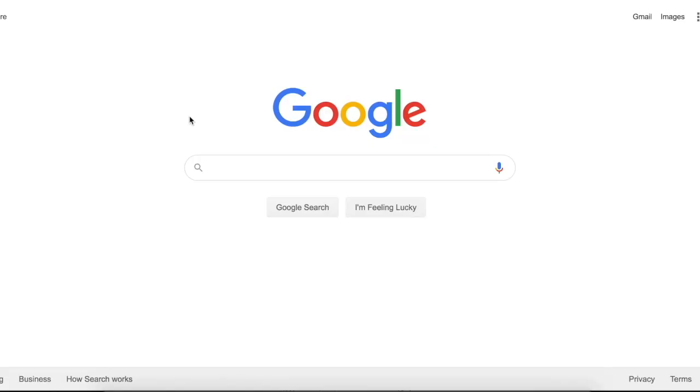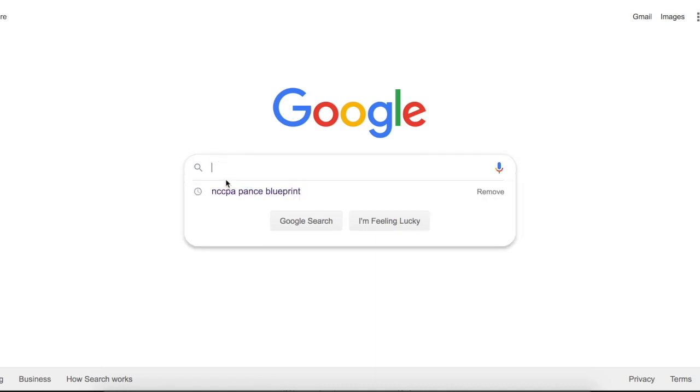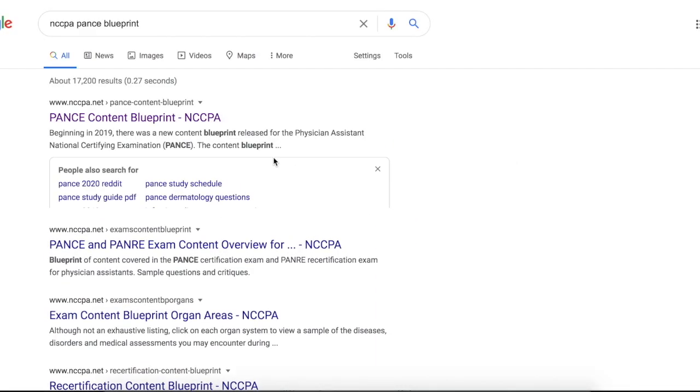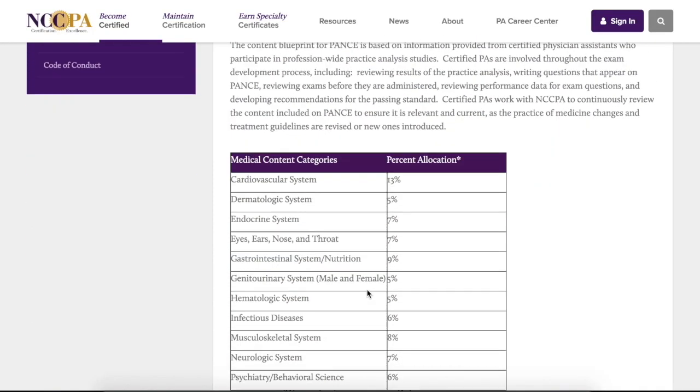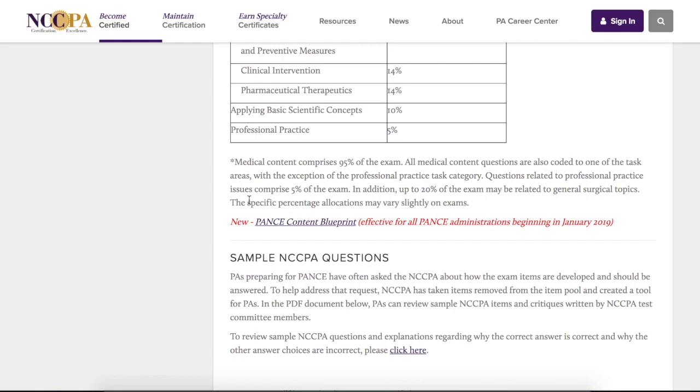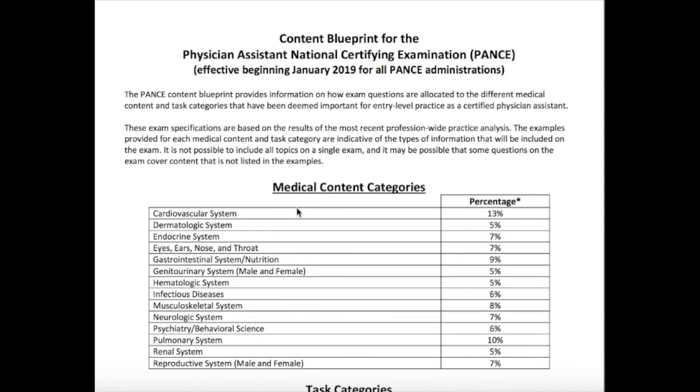All right, before we move on, let's look at how to find the PANCE blueprint. Just simply type in NCCPA PANCE blueprint and click the first link, and it will take you to this page. If you scroll down, you'll find this link right here. Click on it and it'll take you to the PDF.